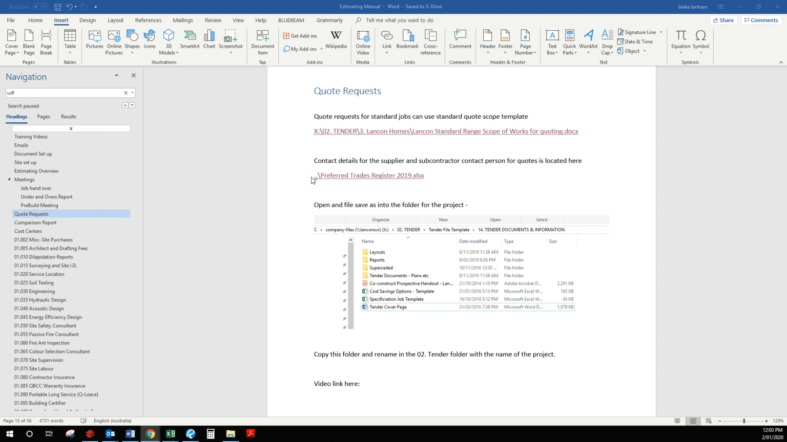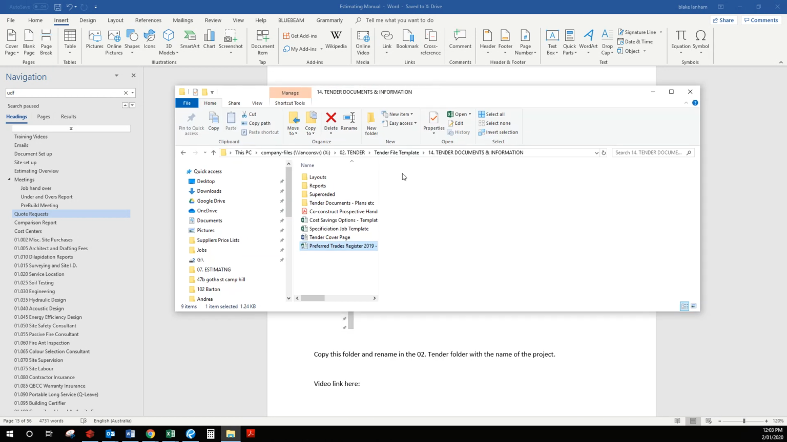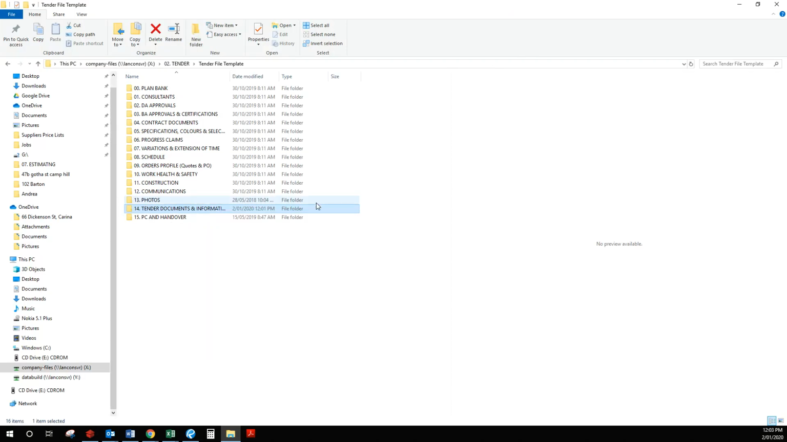So when we have a new job to send out for quote, we've got a couple of ways to sort of assist this process. So when you have a new job, you should go into the Xdrive tender file template, and this is our basic folder structure that everything should relate to.